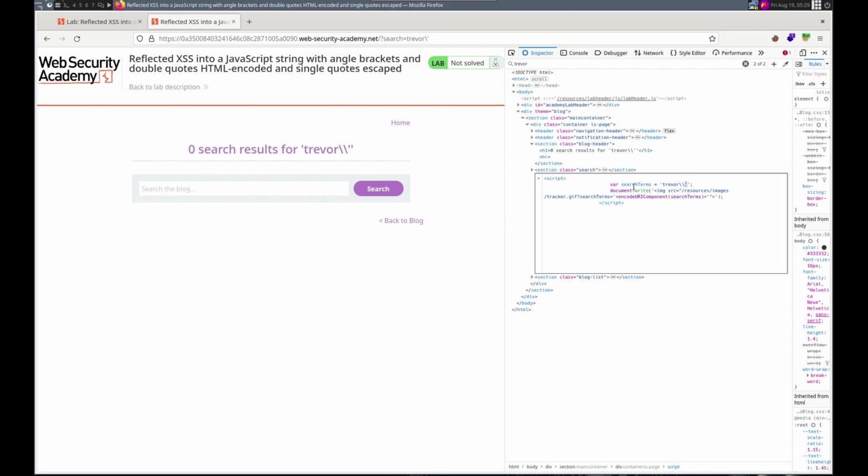We need to be careful. We want to make sure that as we inject, the JavaScript still runs. So what if we do backslash, single quote, semicolon to end the var searchTerms line, and then console.log, let's do 1, semicolon, and then maybe comment out the rest of the line. This looks like it's on a different line. So let's see how that works. Let me send that.